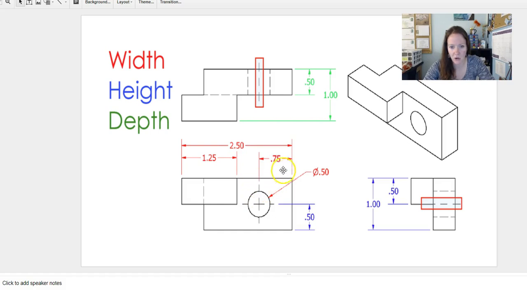In this case here, we have an additional measurement, and the reason for that is it's showing the location of the circle. So from the outside line here, the center of the circle is located 0.75 in. And again, we're looking at the size of the circle here.